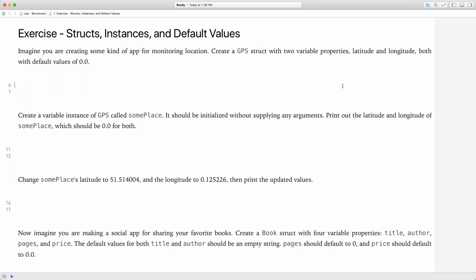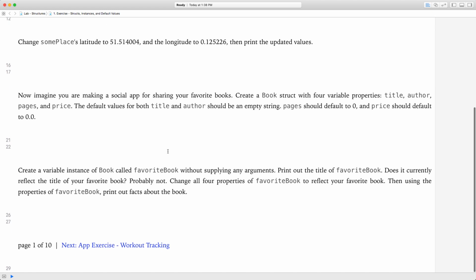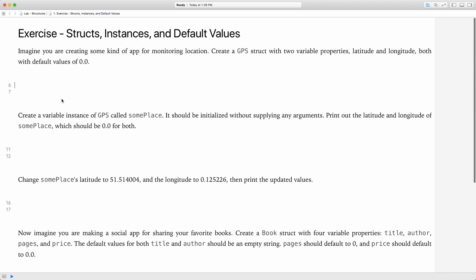Hi everyone, today we're going to be looking at the struct lab from the App Development with Swift book, and this is a long one, it's 10 pages, so it's going to be a few parts. So let's go ahead and get started, okay? Of course you have to read the chapter first, but this is me helping you with the lab as well. So let's get started.